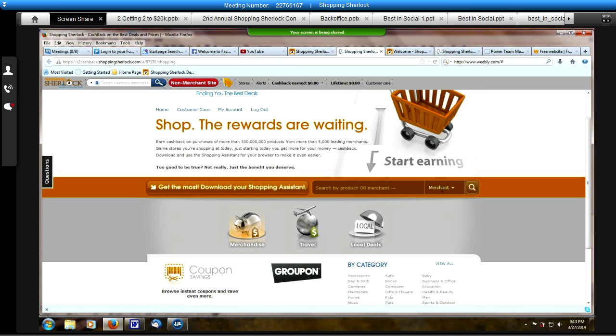That'll take you to the site. You can use the one down here as well. Put an item in here, and then click on whether it's for a merchant or whether it's for a product, and then click on the magnifying glass here. You're not going to get as good a result doing that as if you just typed into your browser up here with the toolbar active.